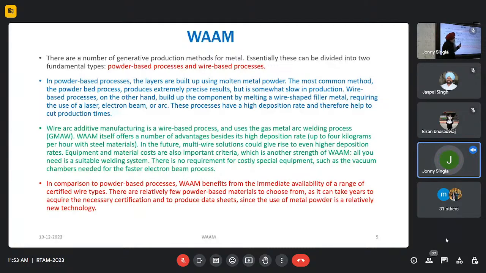Now, in the future, multi-wire solutions could give rise to even higher deposition rates. The equipment and material costs are also important criteria, which is another strength of WAM. All you need is a suitable welding system. Still, there is scope for improving the productivity of this WAM process. There is no requirement for costly special equipment such as the vacuum chambers needed for the faster electron beam process.